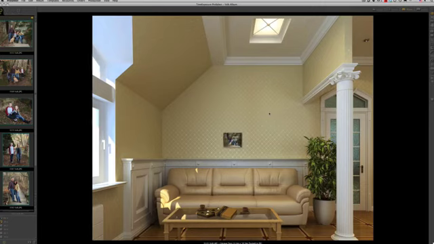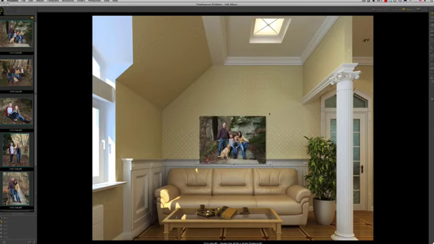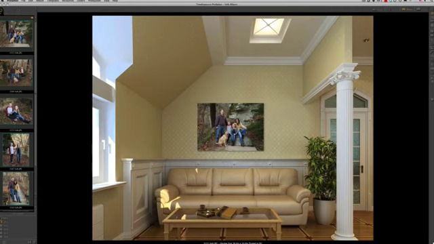So we can go through and show the client the different sizes to be able to get an idea of what the image is going to look like in a room situation. When we're looking here, you can see I've got a 36 by 50. That does not look extraordinarily large. It actually fits very well there above the room.